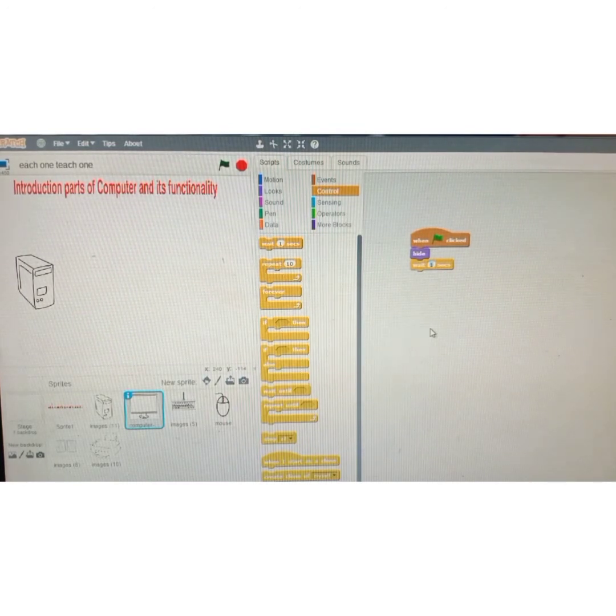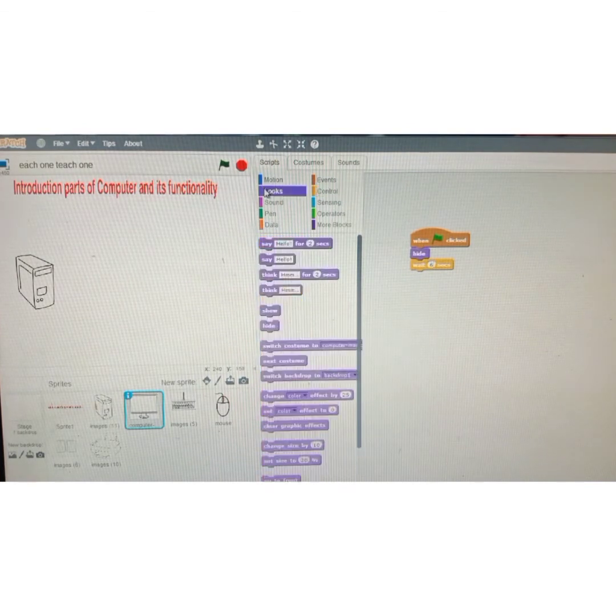That means the monitor will hide for 6 seconds and then the monitor will appear on the stage. So the monitor will have to appear, right? You will get this instruction in looks. So click on looks and click the instruction show. Now the monitor will introduce itself. So click on the say instruction and you can type there, hi, I am monitor. Double click inside and type there, hi, I am monitor.